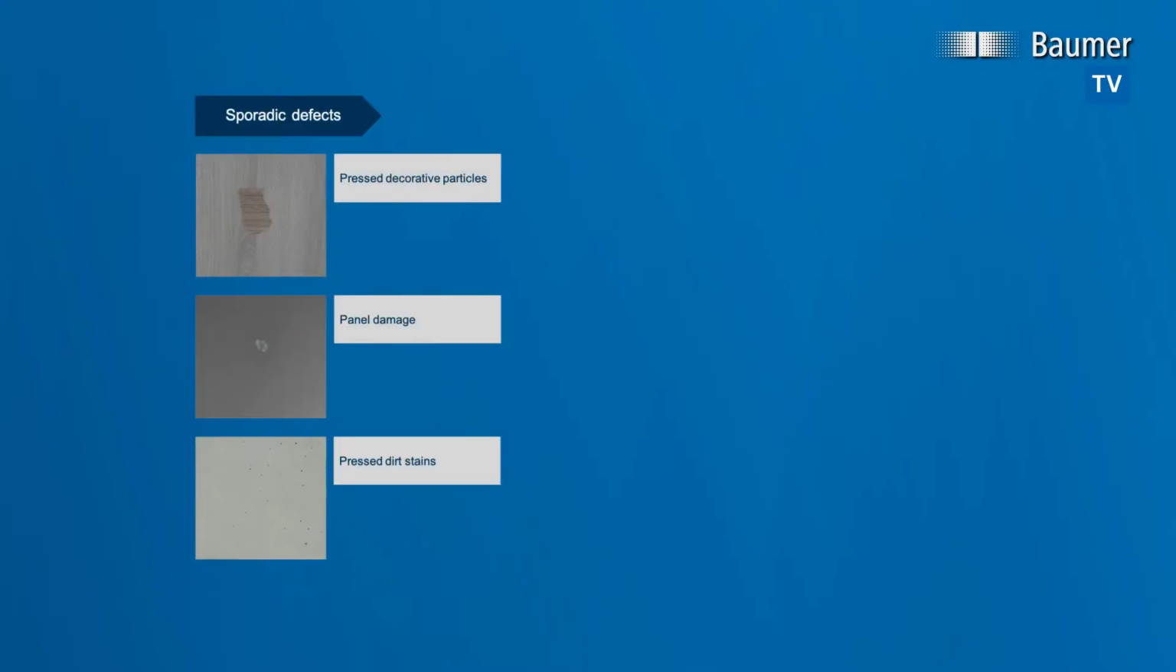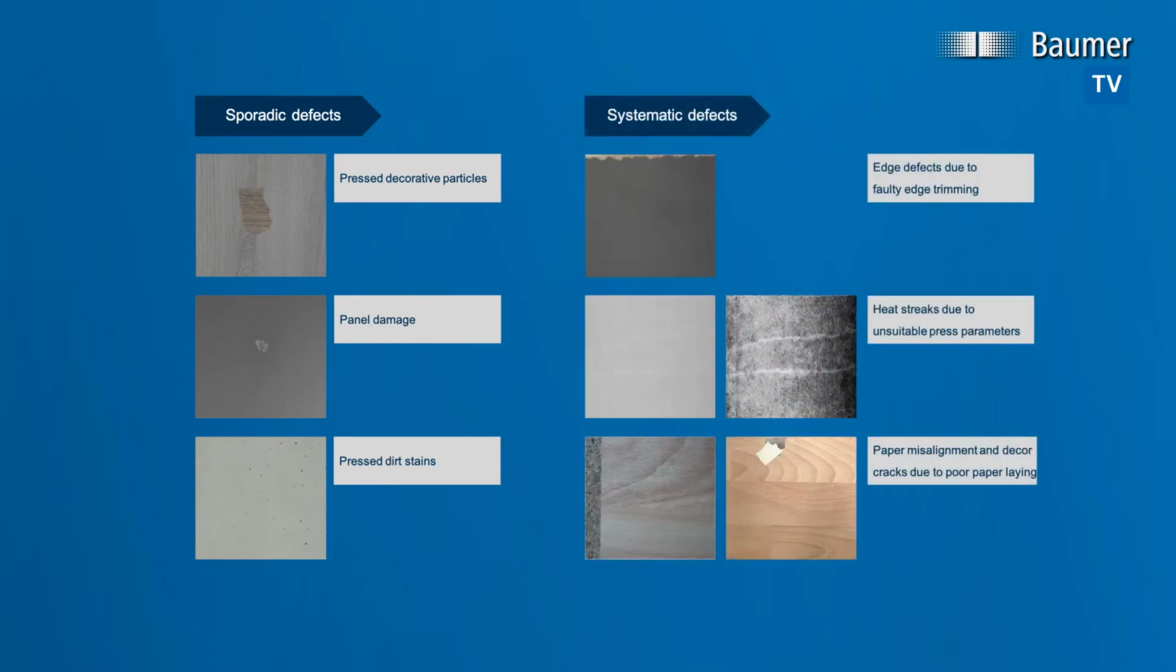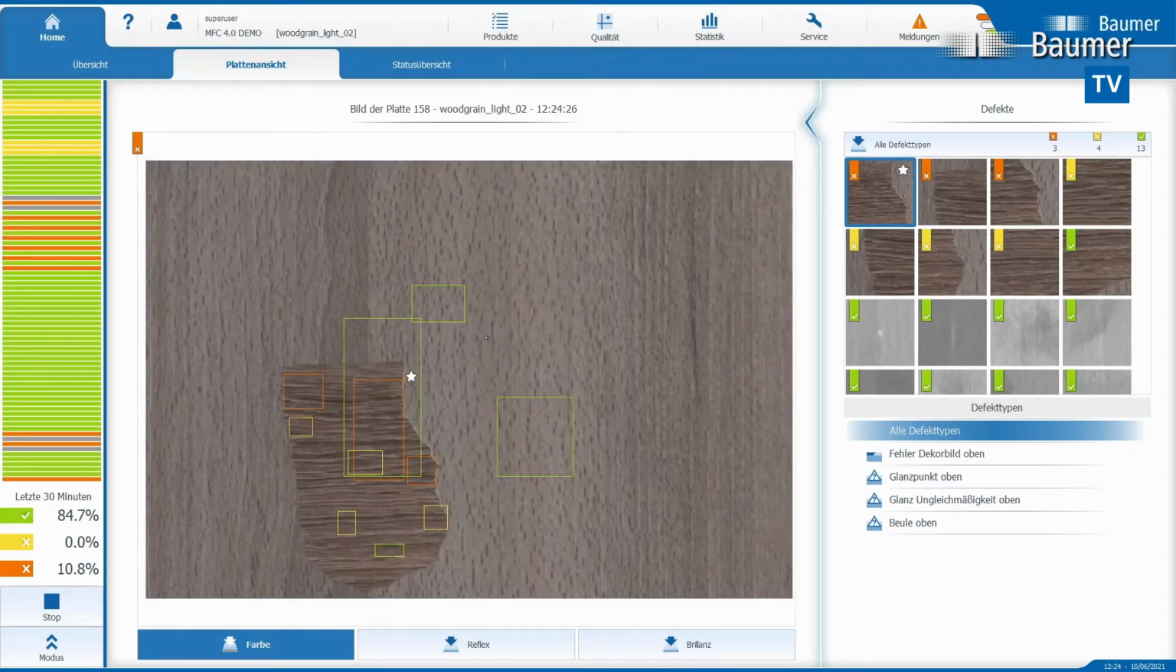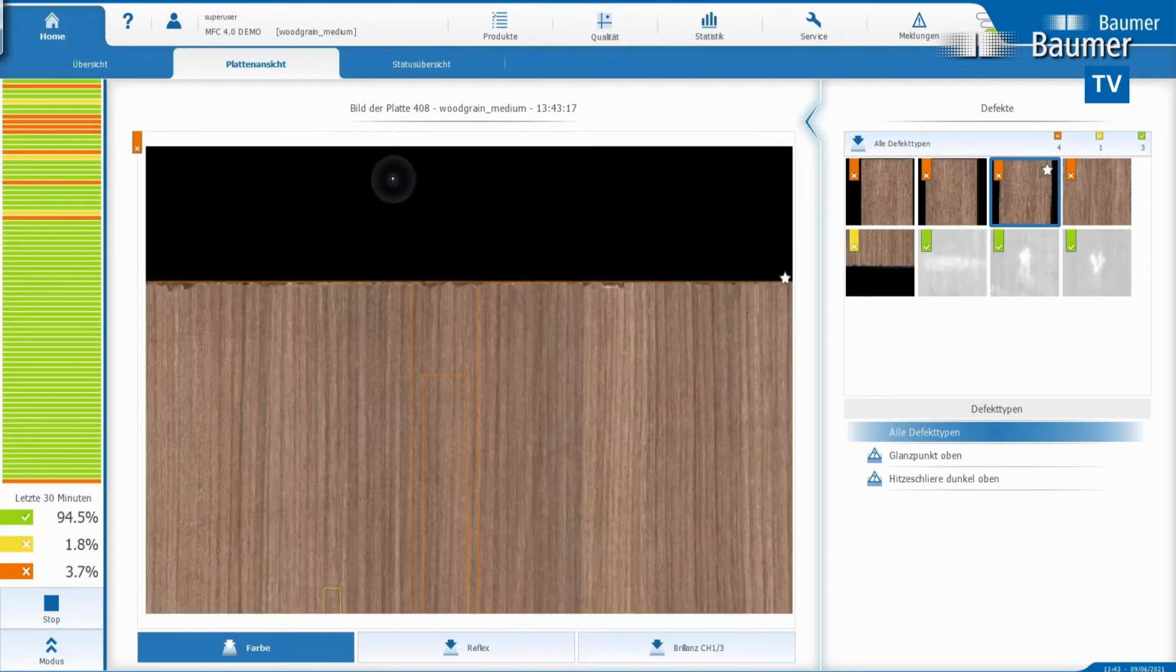In the case of defects, the inspection system distinguishes between sporadic and recurring systematic defects. Systematic defects occur, for example, in the case of poor paper laying or defective edge trimming or an inappropriate setting of the press parameters. Unfortunately, I have to live with sporadic defects such as press decor particles. The causes of systematic production errors such as heat streaks can often be eliminated.